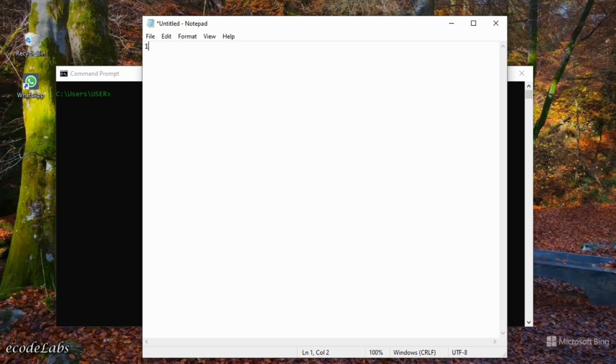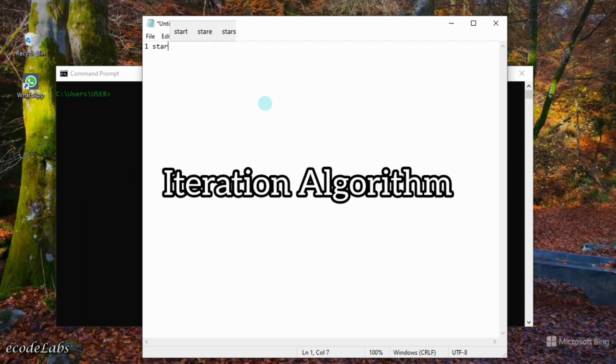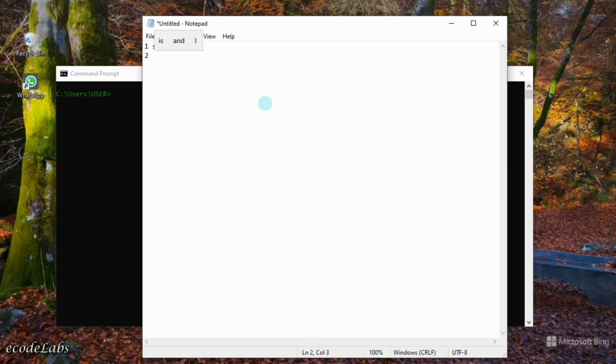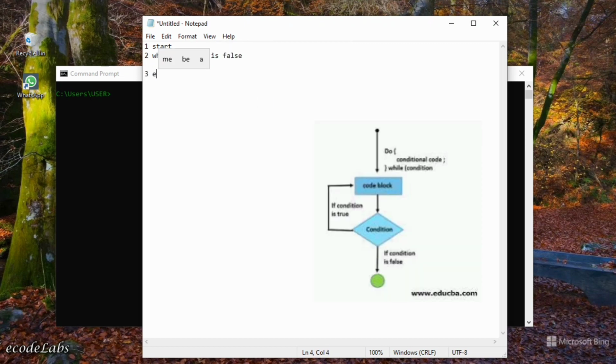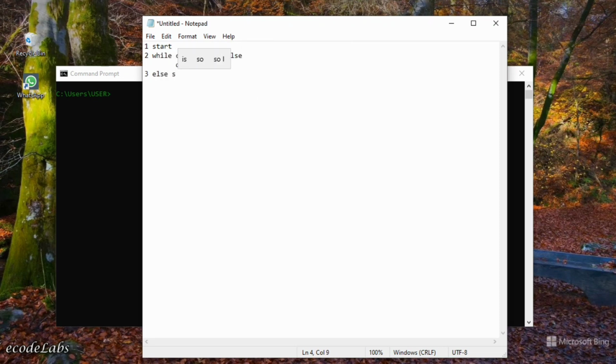So we can say 1, we start our program. Then 2, while the condition is false, then it should do what we want it to do. So it will continue doing it. Else, if the condition is met, it should stop. Else stop. Then we're going to end it. Okay, so this is going to be the looping condition or the looping algorithm.